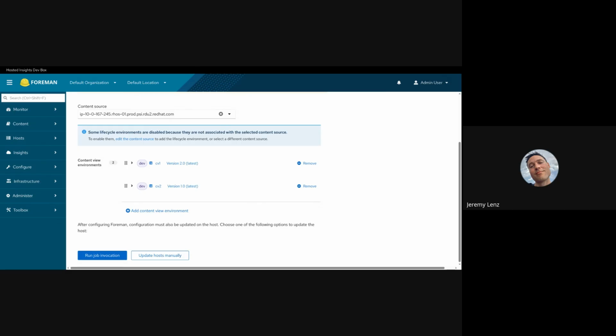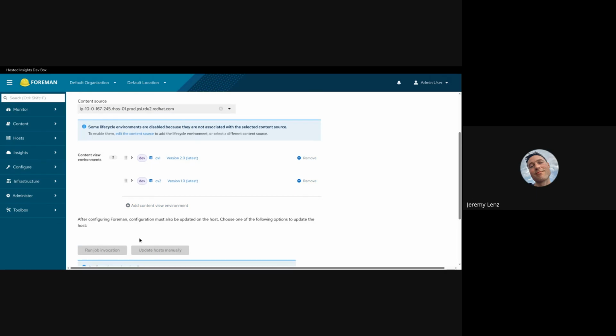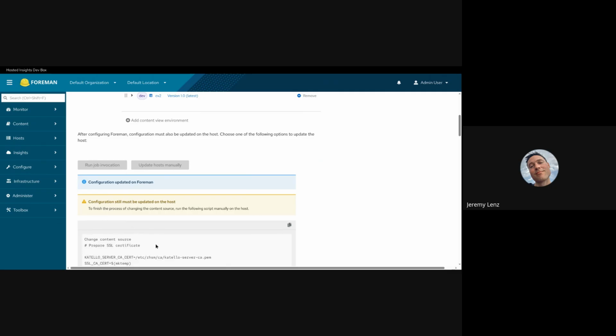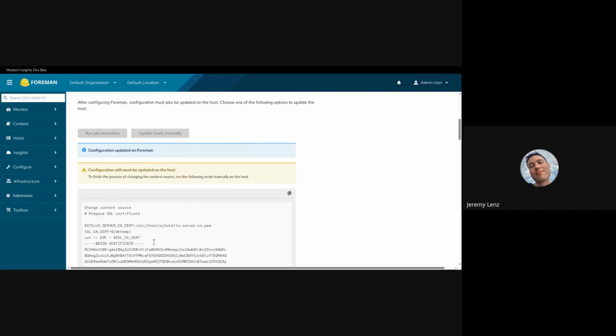And then the rest of the process is the same as it's always been. Once I choose my new content view environments, those are going to replace those on that host or on the multiple hosts that I'm updating. And then I click either one of these buttons. When I click either one of these buttons, that's when the server side step happens. And then depending on which button I clicked, it either runs a remote execution job to do the client side step or spits out this script that I have to run on my hosts manually. So that is the change. I know it's a little bit dense, but if anyone has any questions, I'm happy to answer.